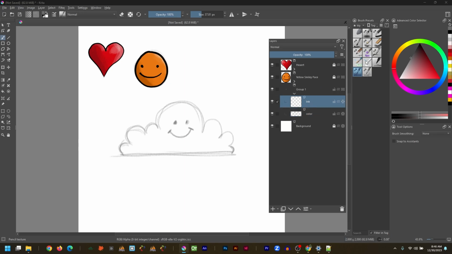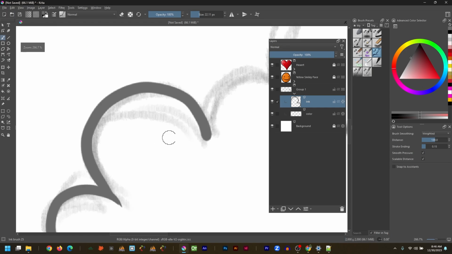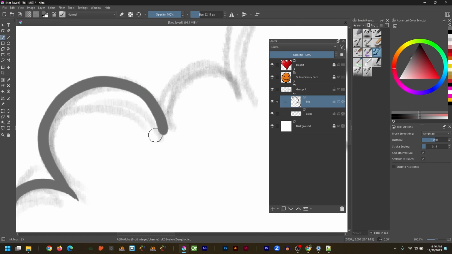For inking, I'm going to use Ink Brush 25, change my color to black, and put smoothing onto weighted. I am drawing with my tablet, so it's going to look super smooth. If I was drawing with my mouse, I'd have smoothing on stabilizer right now, perhaps. And still another option is to draw circles and then erase them.